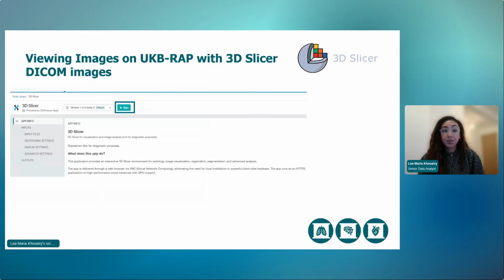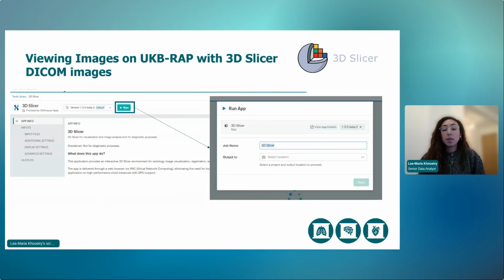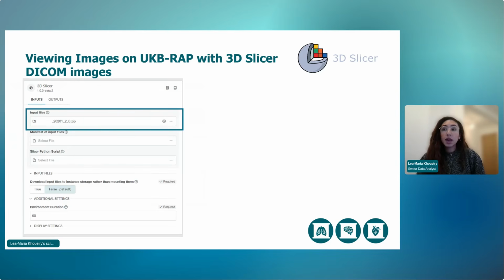So here I'm going to walk you through a short tutorial on how you can run 3D Slicer and import DICOM images. You can access 3D Slicer from the tools library. This is where you can see also the app information as well as documentation on how to run the tool. Once you click on Run, you'll be able to specify the job name and where you want the outputs of your job to be. After that, you will have to select the inputs that you need for your job. So this will basically initially include the input files.